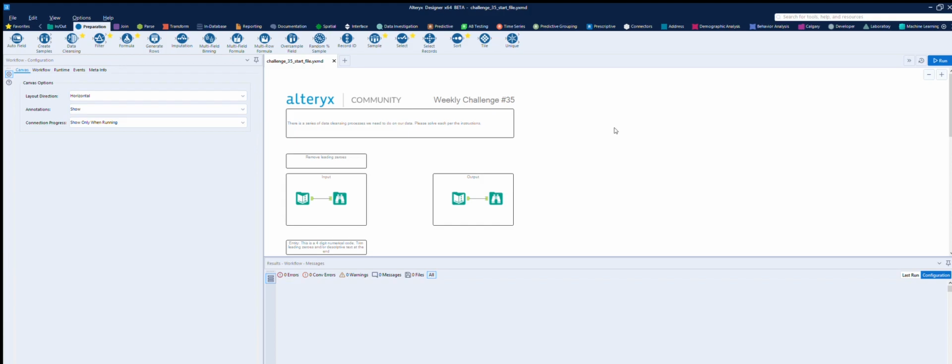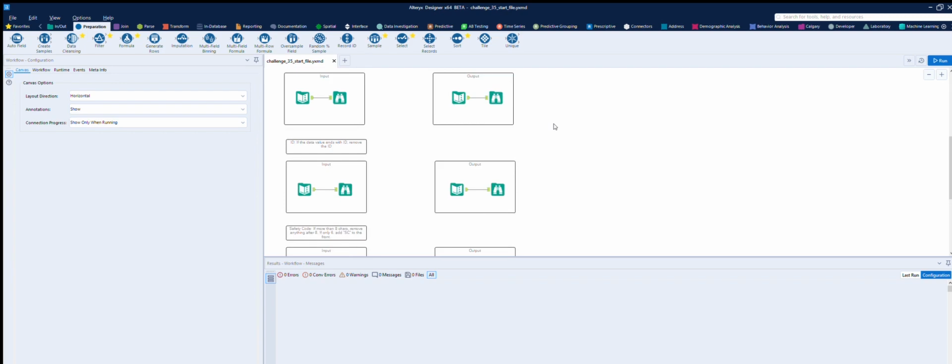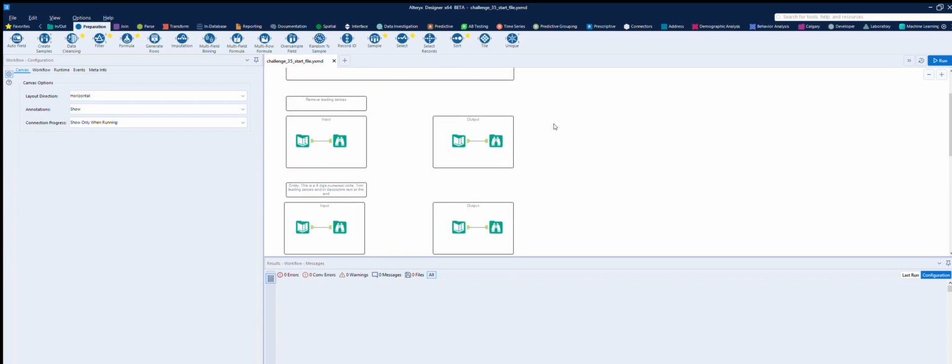This is challenge number 35, down as an easy one or beginner's one. This is a basic data prep, and actually there are a series of data cleaning processes that we need to do on our data. There are actually 4 of them by the looks of it. Yep, 1, 2, 3, 4, and they are fairly straightforward for each one, so let's just get cracking on this. It shouldn't take too long.